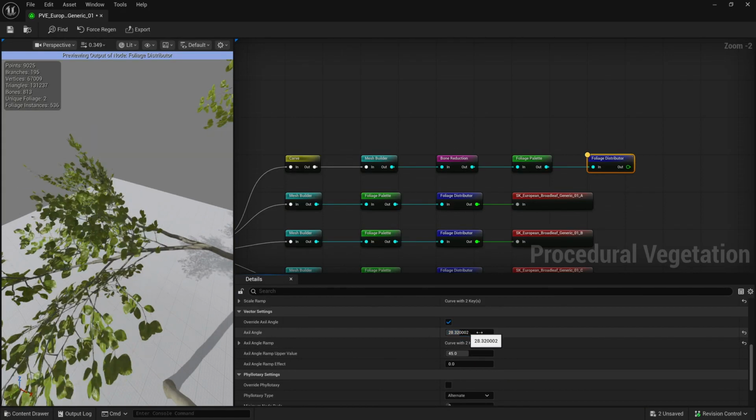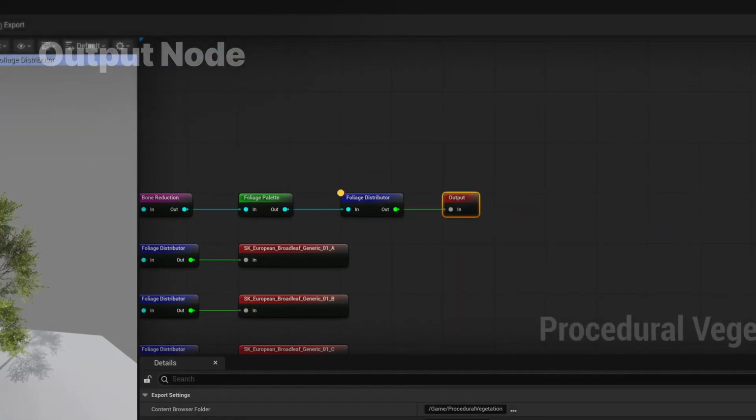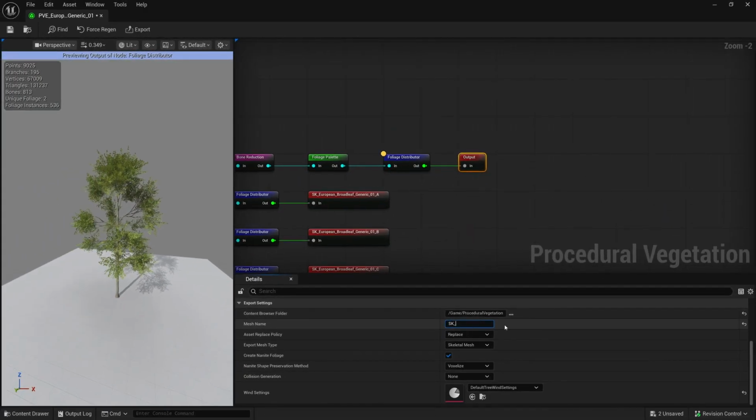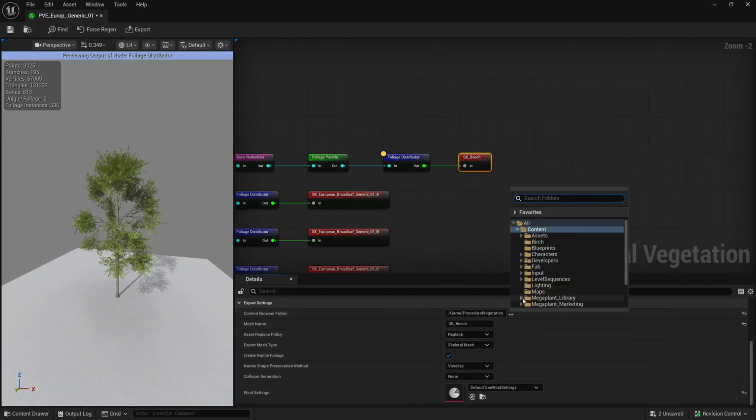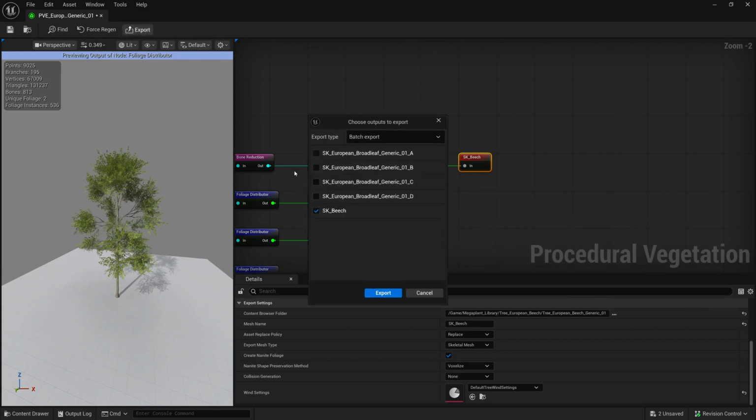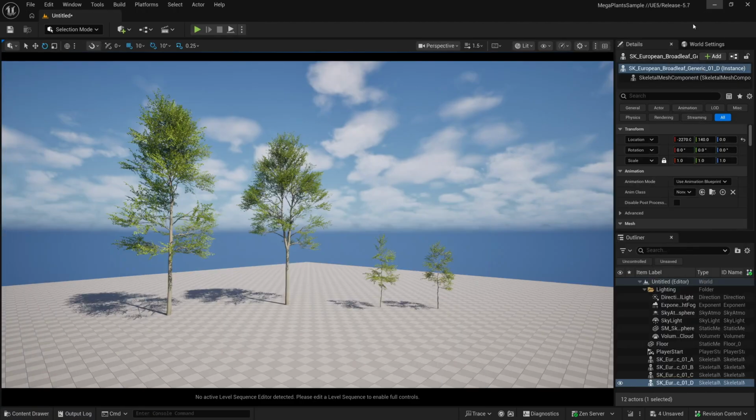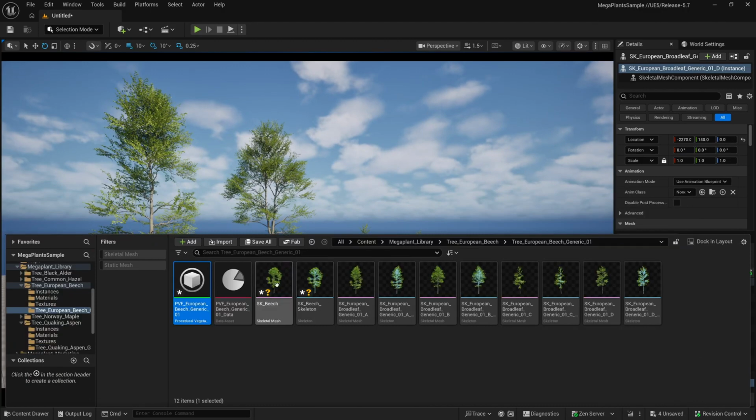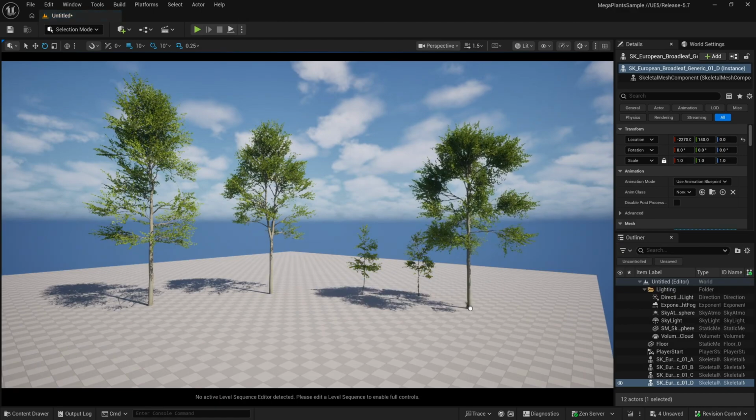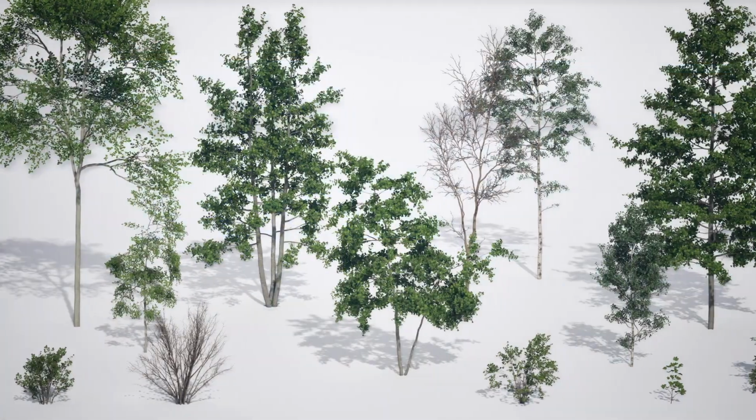To get your tree into a level, we place down an output node. Here you can give your tree a name and set the location where to export the tree to. Clicking the export button, you can either batch export multiple output nodes or just export the output nodes you have selected. This export will set up the tree using nanite assemblies and automatically enables voxelize for shape preservation. Once exported, the tree is ready to be placed either by hand or scattered through PCG.